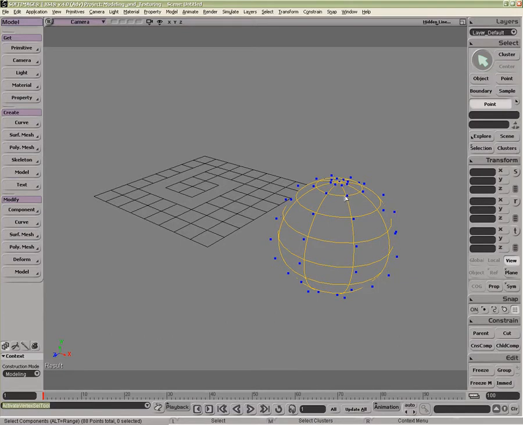I'm in point mode, I can select a single point, and now if I hold down the Alt key, I have range selection with my left mouse button, loop selection with the middle mouse button, and the standard contextual menu with the right mouse button. So the left mouse button, range. If I now select this one, it selects the range in between my selection.